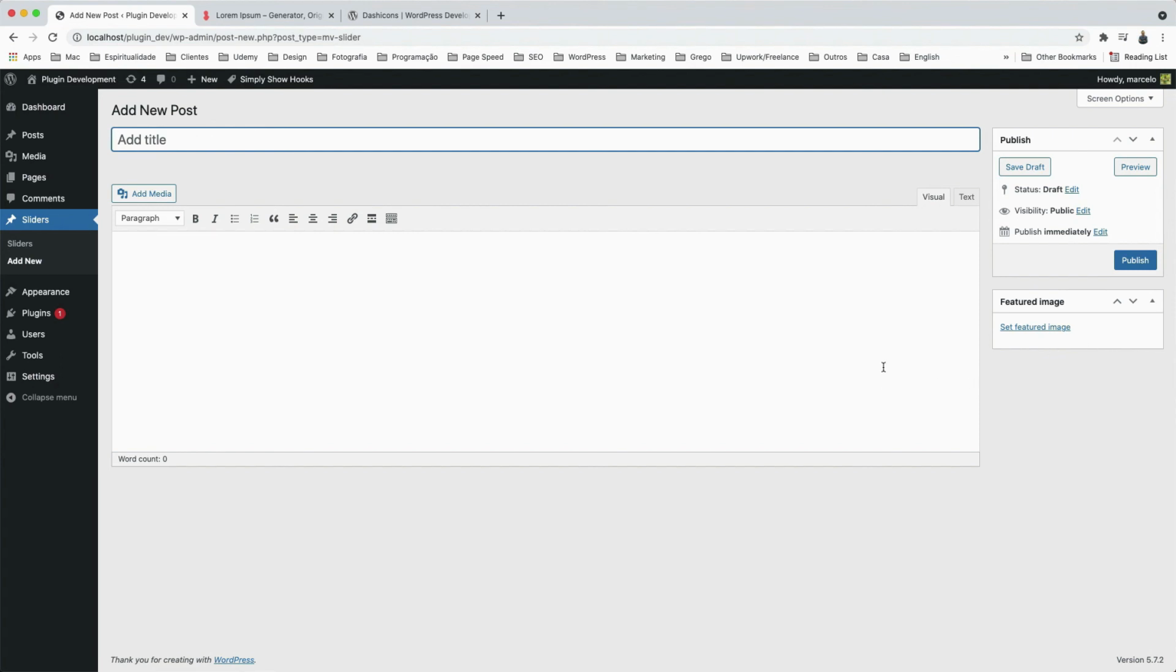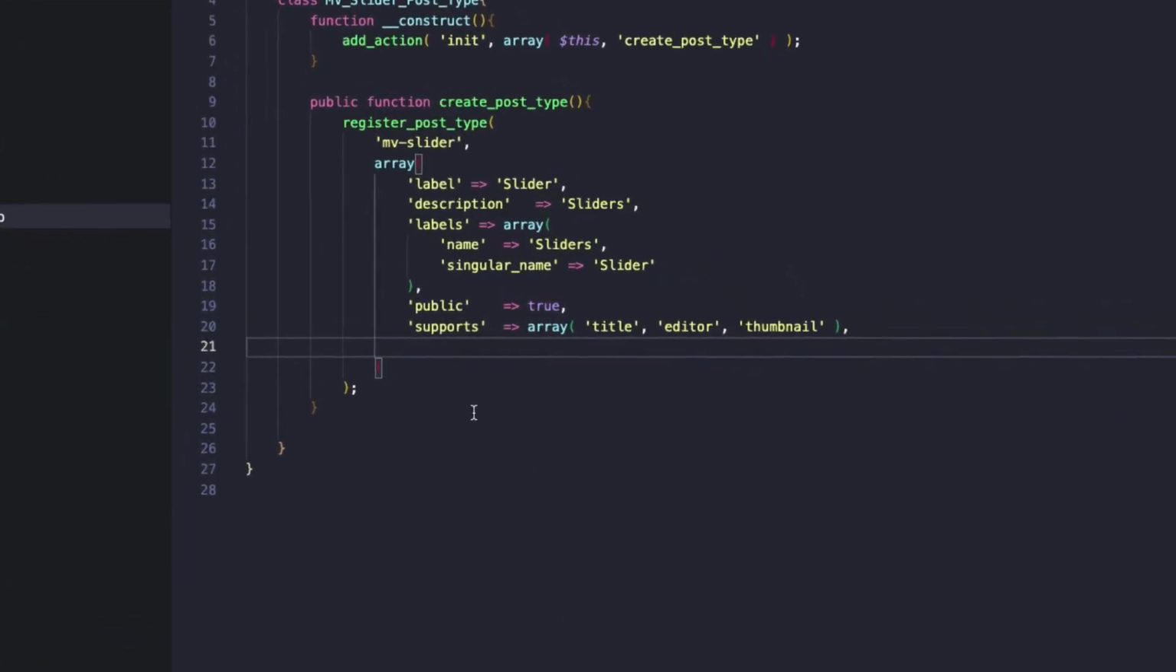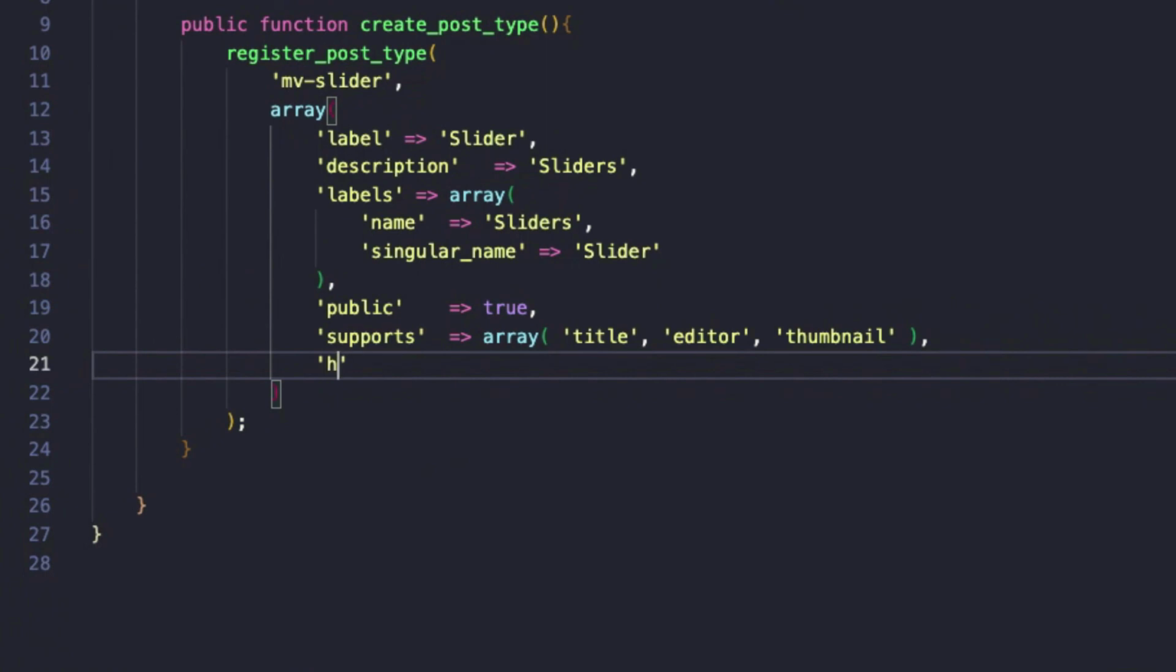You can add other items, so please take a look at the WordPress docs to know what else can be used, okay? I'll leave the link there also in the extra material. Let's go to the next one. The next one is hierarchical. Its default value is false.